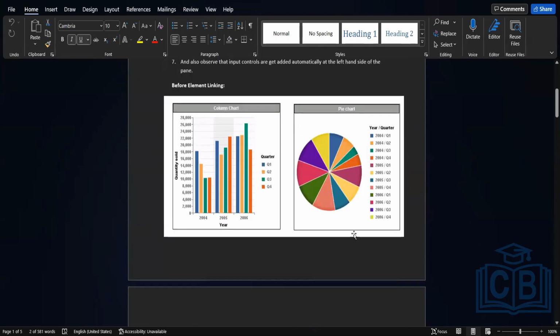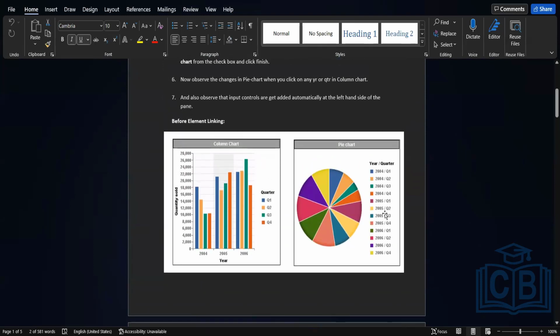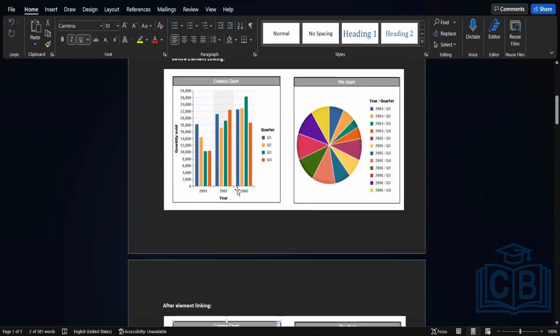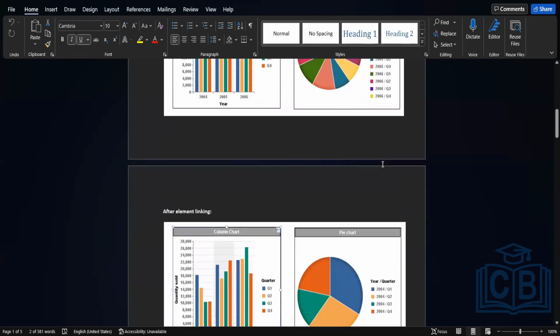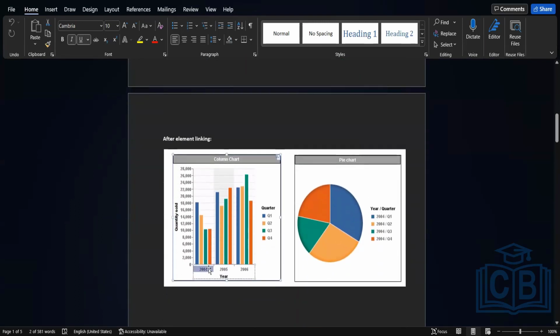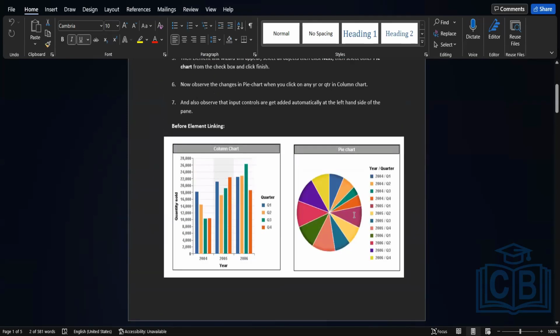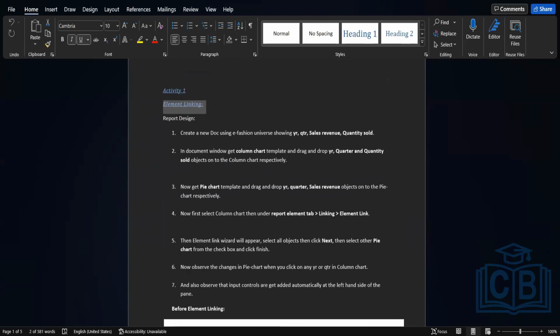Here, the second pie chart is giving all the 2004 Q1, Q2, Q3, Q4, 2005 Q1, Q2, Q3, everything. Whereas when we click on 2004 of the first chart, this chart will be filtered for only 2004. So we will only see the first 4 legends: 2004 Q1, 2004 Q2, Q3, Q4. That is called element linking. Now today, let's see how we can do that.